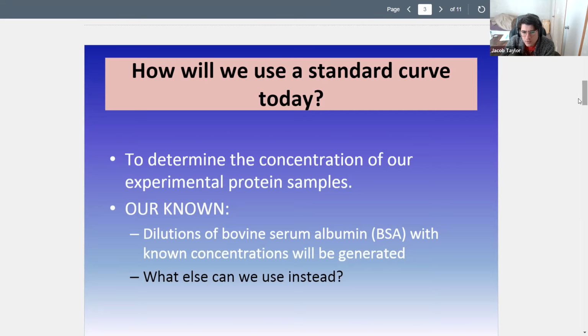Could we use... does it have to have albumin in it? Absolutely not. Then we could use like protein powder, right? Yeah, you can use protein powder. Any pure protein. Could be whey protein from GNC for all I care, as long as it's just pure protein.